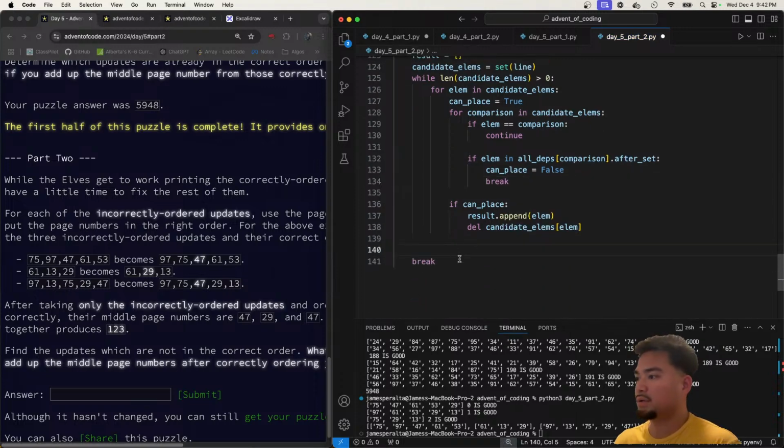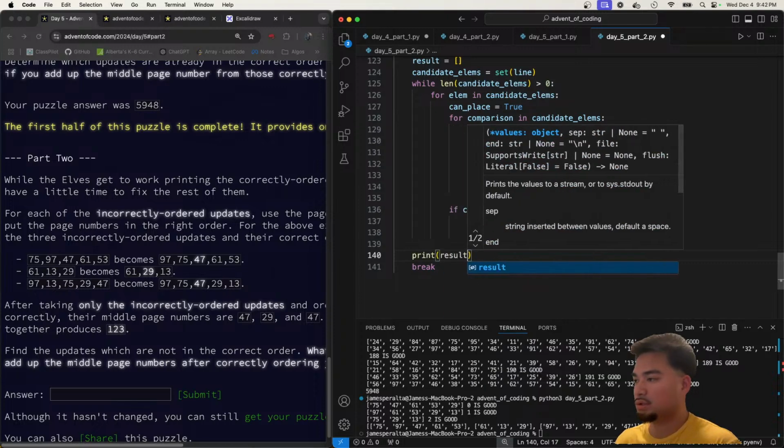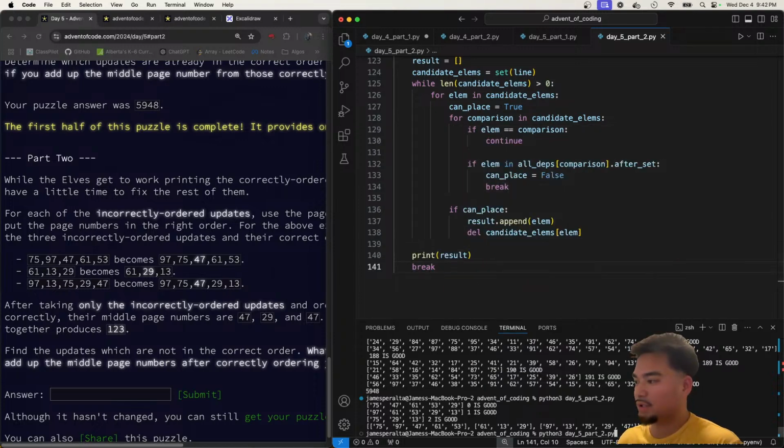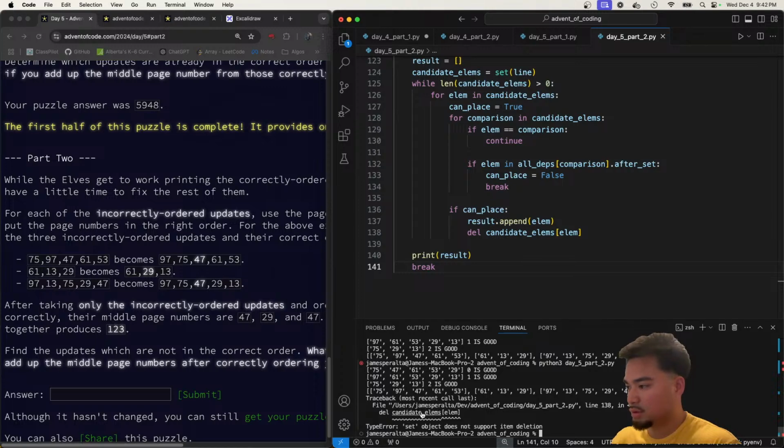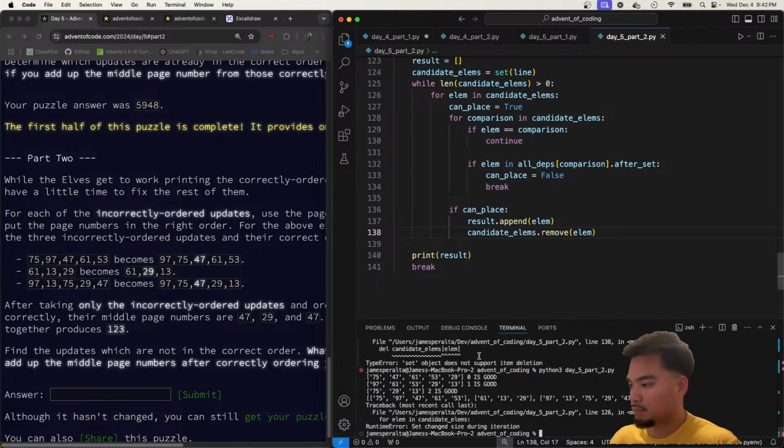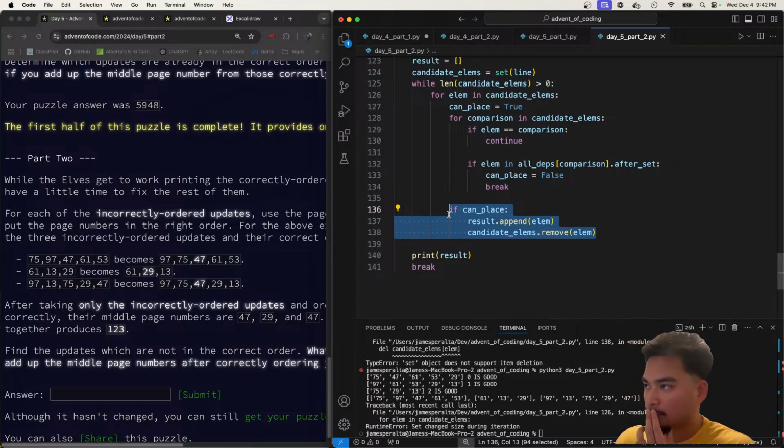Then after, when we get here, let's print the result. This is like the weirdest sort I've ever had to do. Set does not dot remove. For element in candidate size. For element in candidate elements.